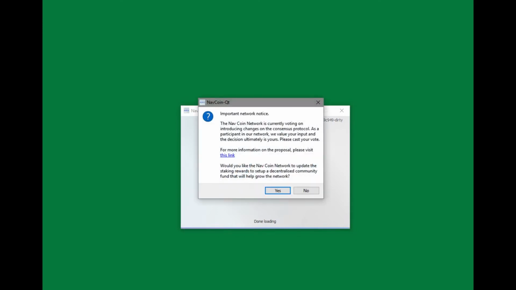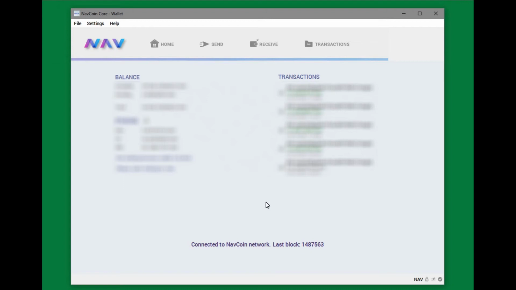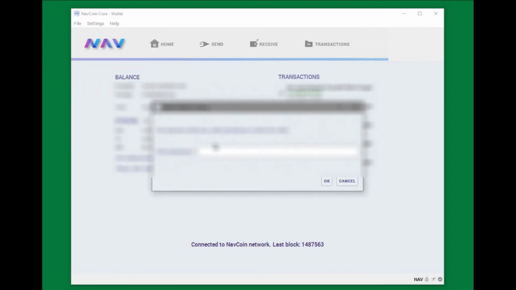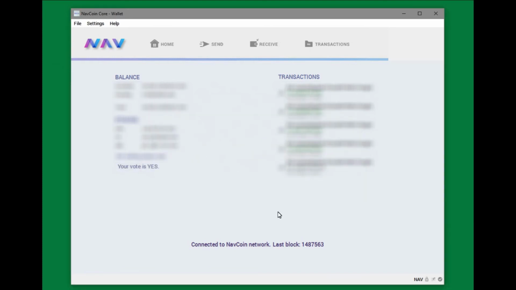When you start the core wallet, a pop-up will appear. You can select yes to vote for the community fund, or you can select no if you do not want the community fund. Now, all you will have to do is unlock your wallet for staking. A message will appear in the wallet showing your vote. In this case it shows yes, because that's what I just voted.